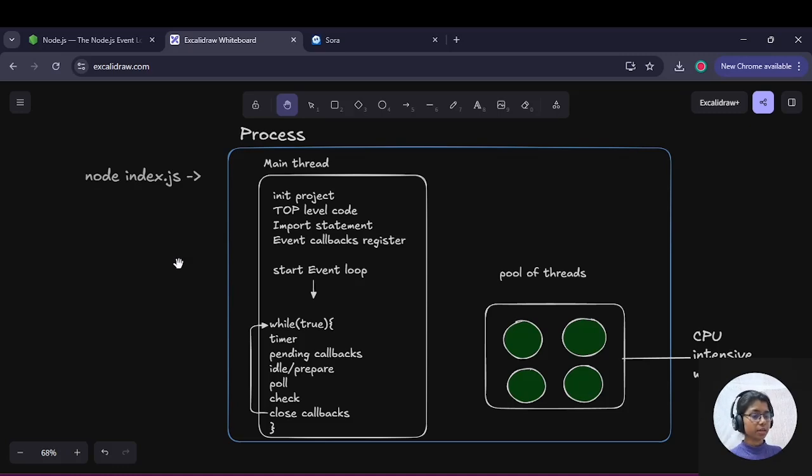A process is created after you run this command, and a main thread, which is also known as the single thread. This main thread is the reason why Node.js is known as single threaded. But the way it behaves so magically is the reason why Node.js is so famous and popular.